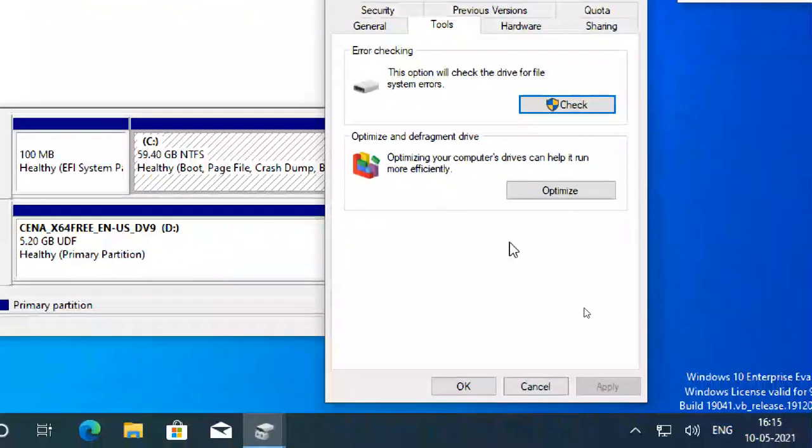Next, optimization and defragmentation. What is this defragmentation? Simple to understand, what is a fragment? Fragment means, guys, what is a fragment? A piece of something. Yeah, a piece of something, right? Like you have a chair and it breaks.